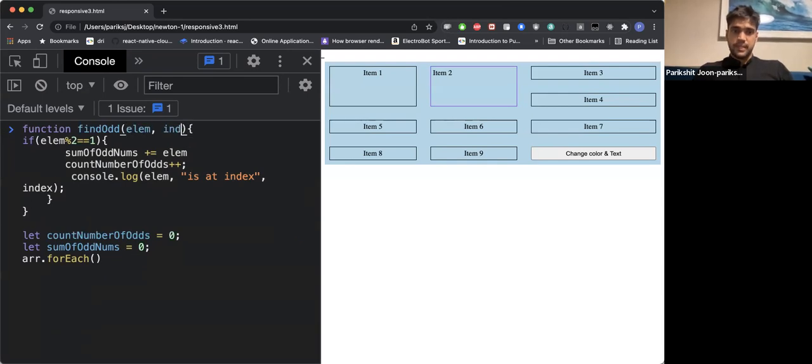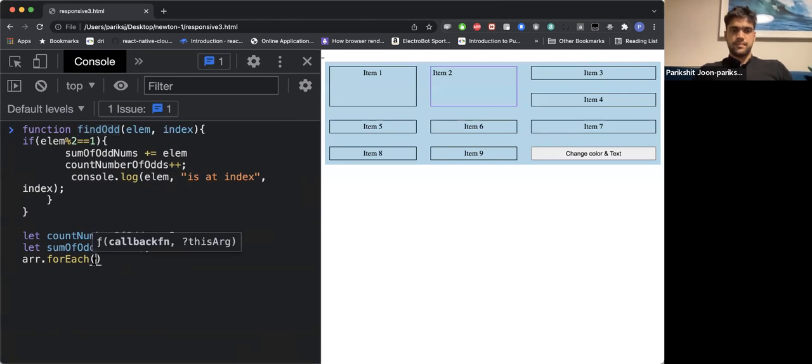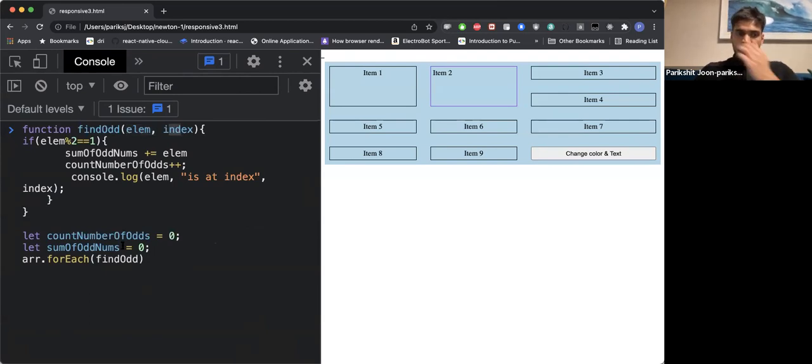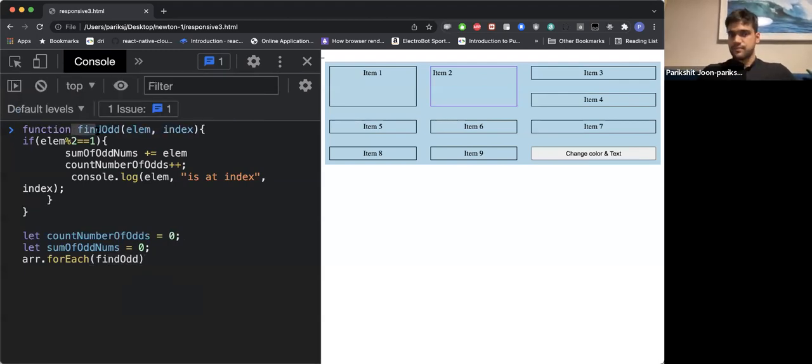ध्यान से समझना guys, please. ये देखो मैंने क्या किया यहाँ पे. What I have done is I have created a findOdd function. ठीक है? What this guy has is it has elm and index. Okay, now instead of passing the whole function as a callback here, what I'm doing is I'm passing the function as a reference. ठीक है, findOdd उसका name of the function है.